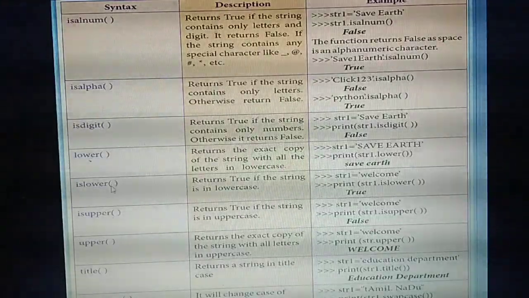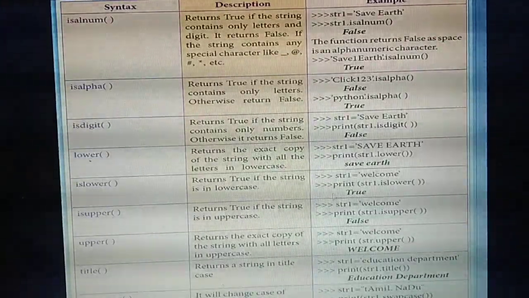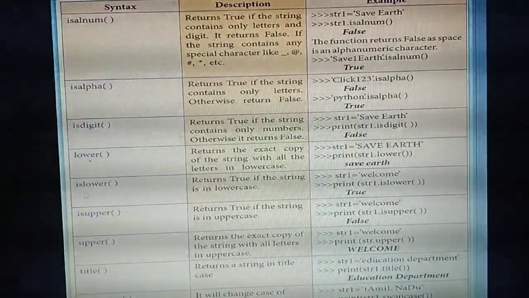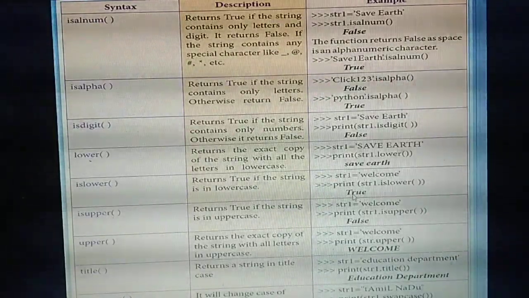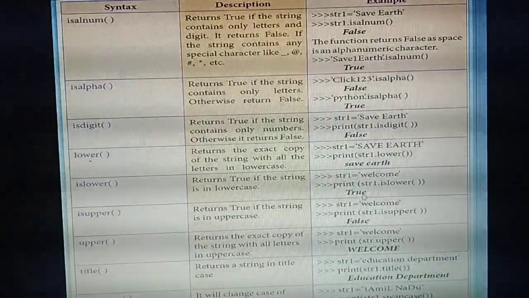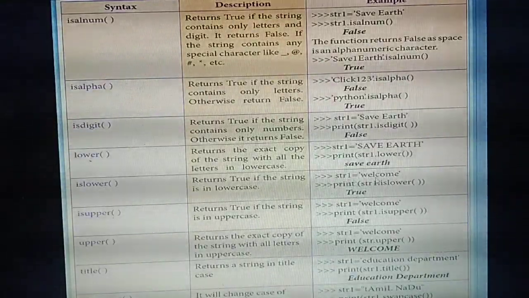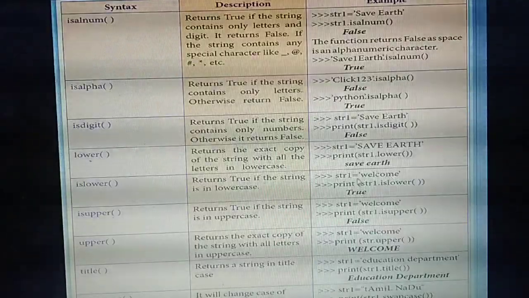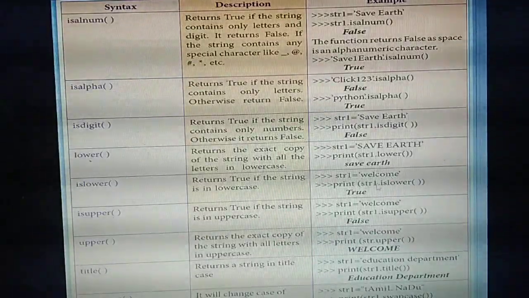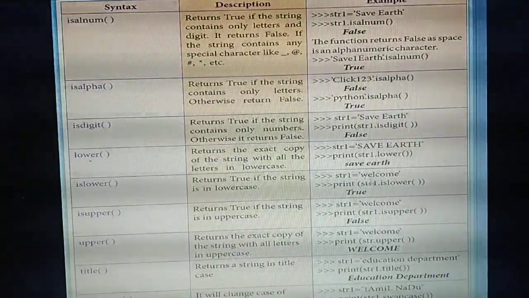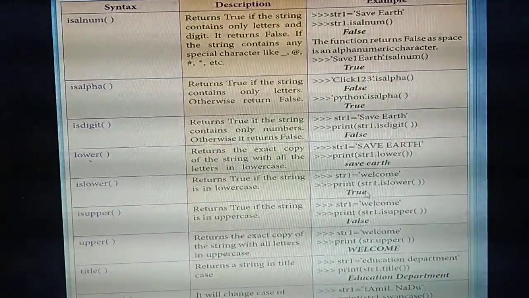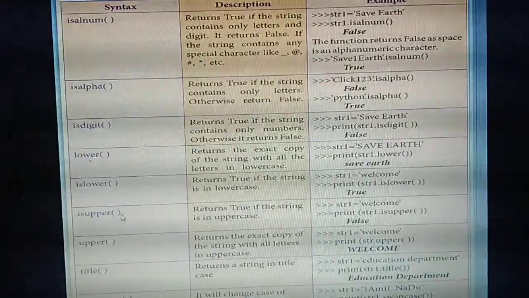Okay. So islower. What does it mean? It will check whether the string is in lowercase. Lowercase means it will give the output as true, but just the opposite means it will give the output as false. Here they are giving one string, welcome. Whether this welcome is in small letters? Yes. So you are going to check str1.islower(). Now the string is in small letters, so what output will you get? True.